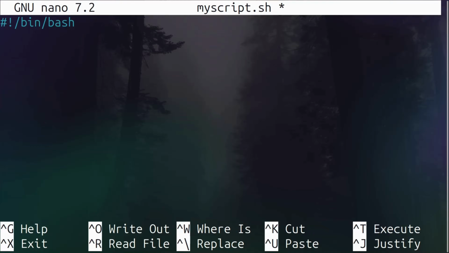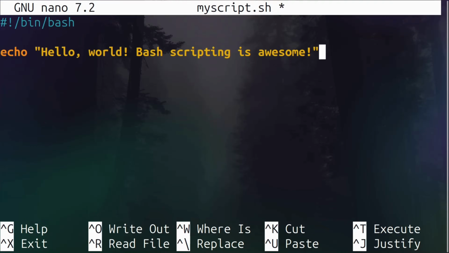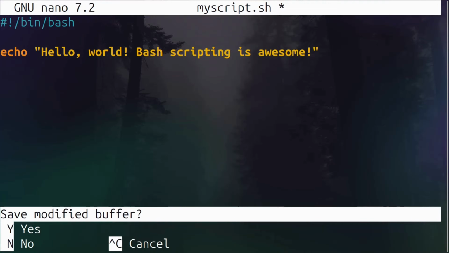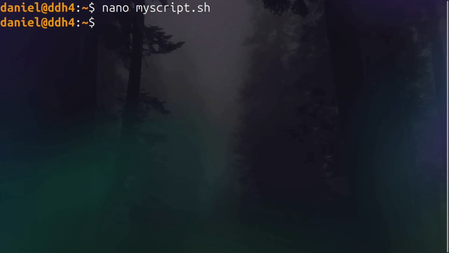Now let's add a simple command to the script. This command will print the message, hello world, bash scripting is awesome, to the screen when the script runs. Once you've added the command, save and exit the file. In Nano, you can do this by pressing Ctrl and X, then Y to confirm, and Enter to save.